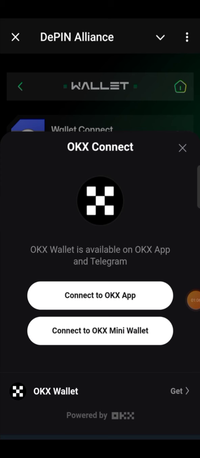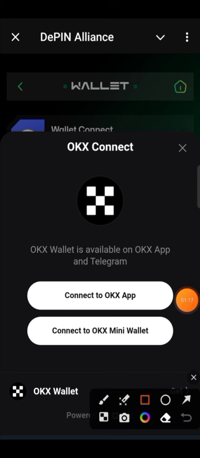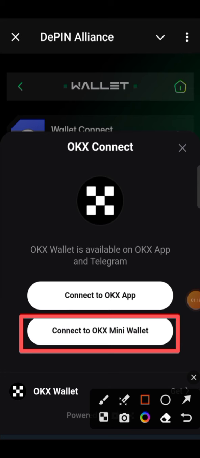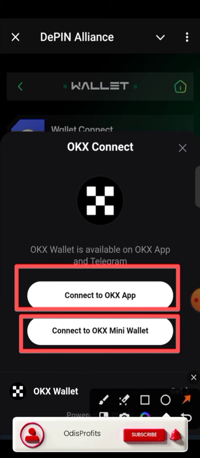Then it shows 2 places. That's the OKX app and the OKX mini wallet. The OKX mini wallet is the Telegram bot version, which is not what I'm doing. I want to use it from the OKX app that I downloaded on Play Store, which is this one that I downloaded on Play Store. So I'll click on it.